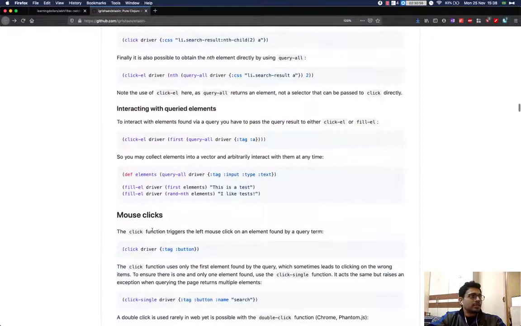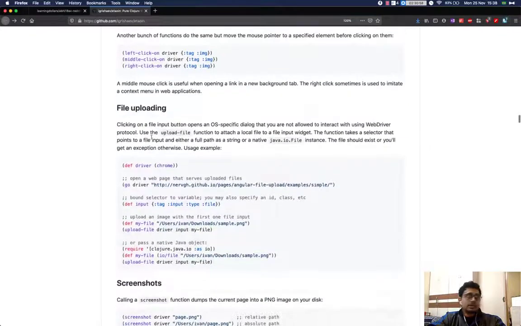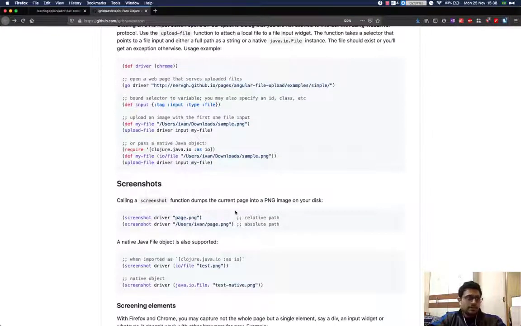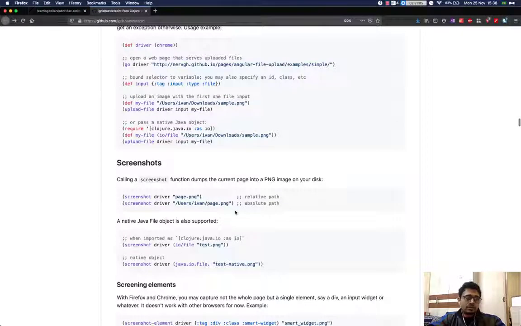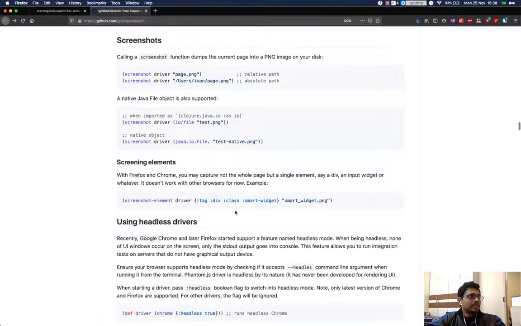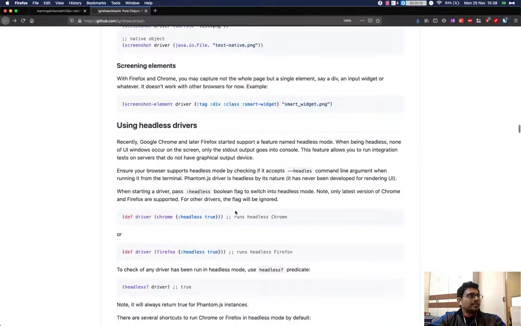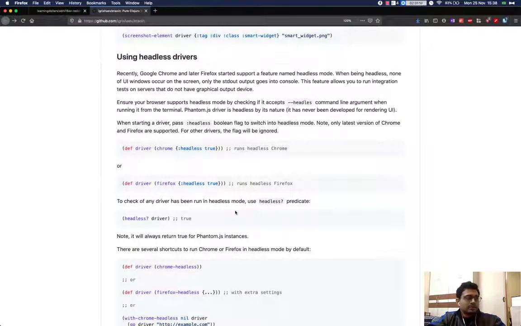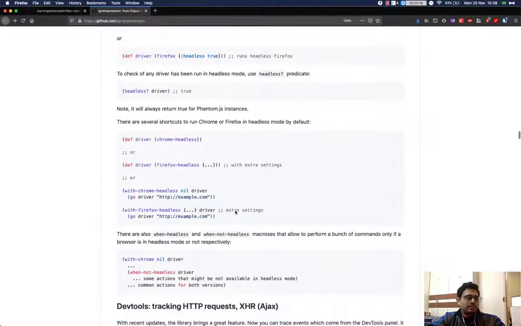So here's the mouse click, and then you can even upload files using this library, save screenshots, and in the example we are definitely going to go through this screenshot aspect. And of course you can use headless browsers, but that's not really a big thing anymore.